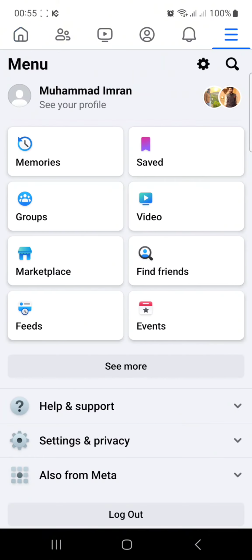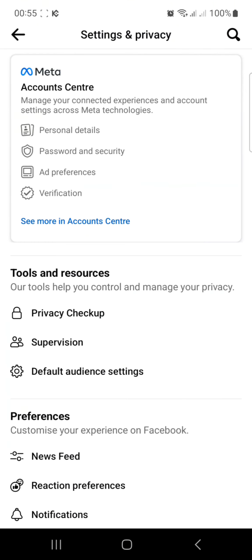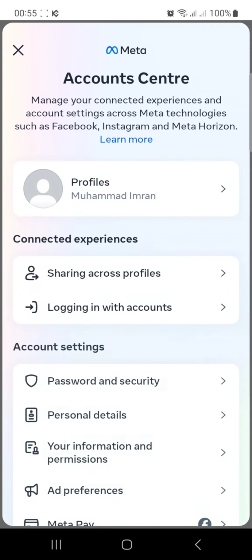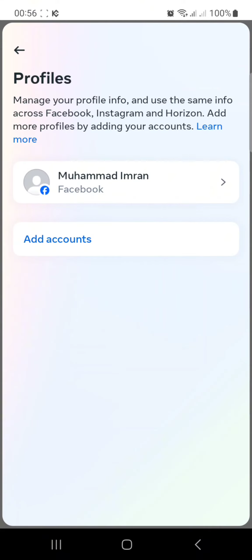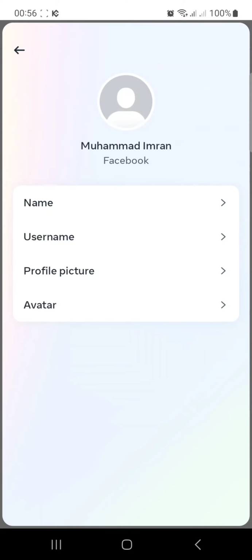Click here and on settings, then click on the personal details, click on profile, then again click on profile, and here is the username. Click on the username.